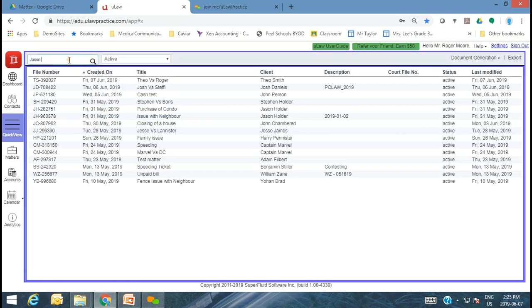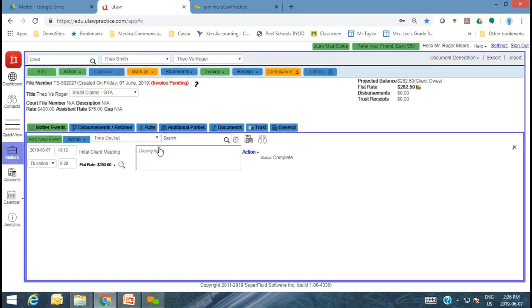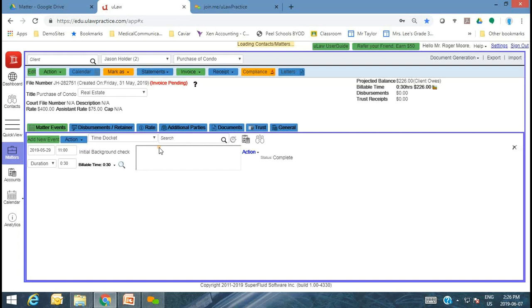So if I were to go quickly and search up Jason Holder, so this is free text. So I can basically just go ahead and type in Jason space Holder, as you can see, and it brings anyone with the name Jason and a combination of Holder. And this was the purchase of condo that we had just docketed on. And I'm going to click on, so the quick view also allows you to navigate right into the matter. So I just clicked on purchase of condo, which is the description of that particular matter, and now it's going to take me right into that particular matter.